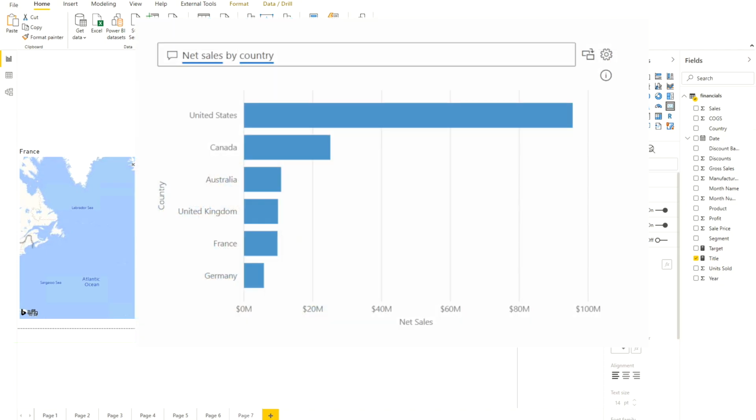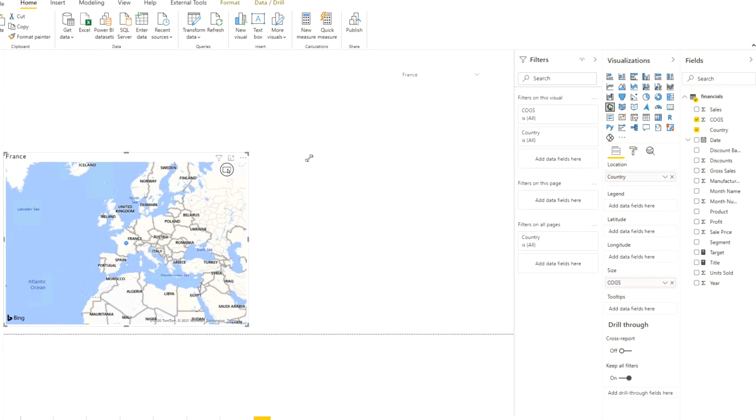The last one is the Q&A visual. The Q&A visual is an AI based visual. You can ask any question from it, and it will return the answers. It's based on NLP, which is natural language processing. So let me show you.